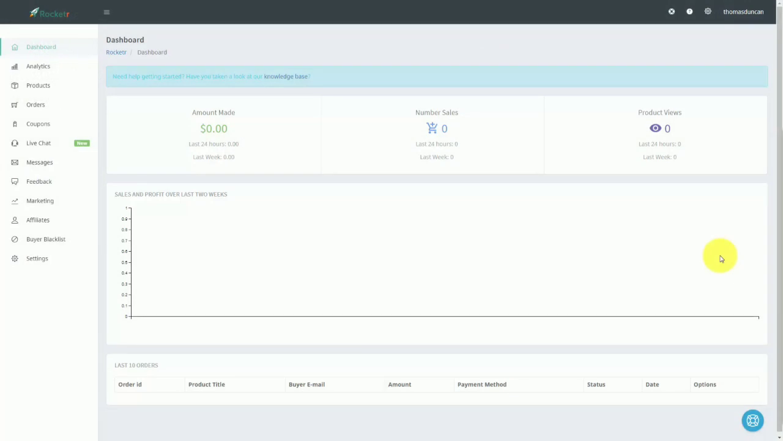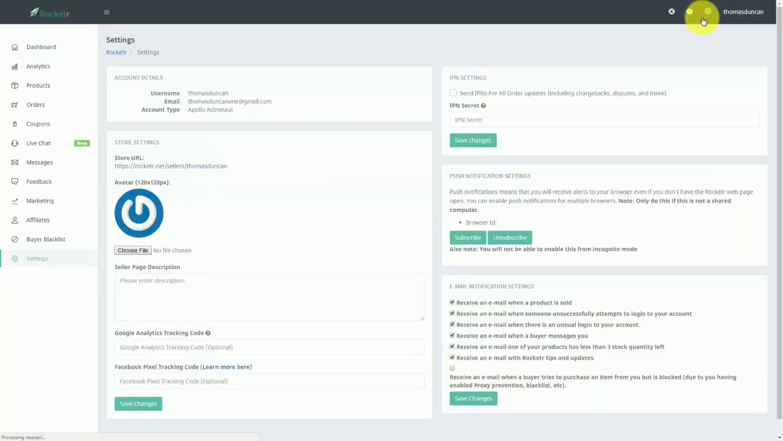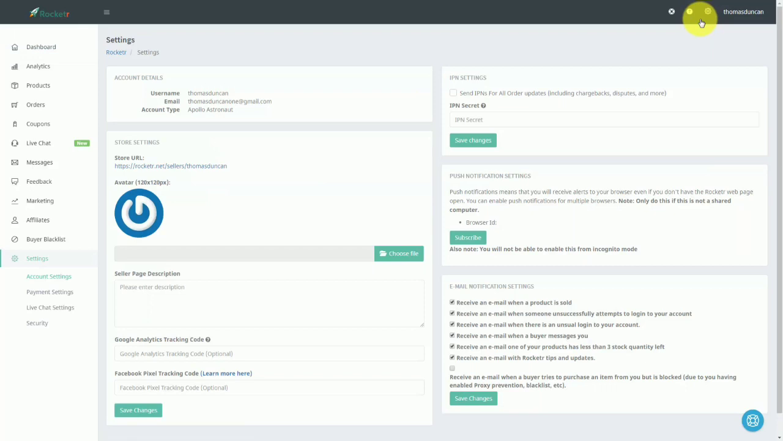Hello and welcome. What we're going to do now is set up our payment methods. And to do that, we're going to go to this settings gear. And then that's going to give us a link. We do that, we're going to go to this left side menu and click Payment Settings.